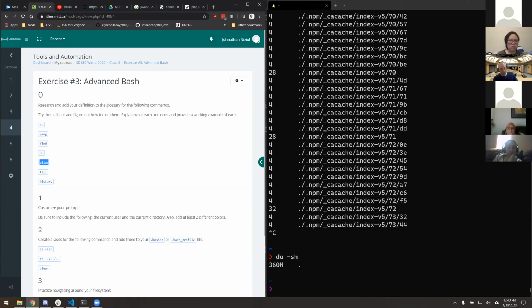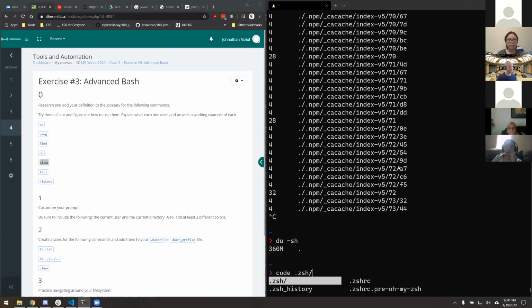Alias we looked at yesterday. Okay, we can create an alias for a command. Did I end up making an alias for my ll command? I don't think so. I'm going to do that right now. So I'm going to make an alias. Actually, I'll do that later when we do that part.